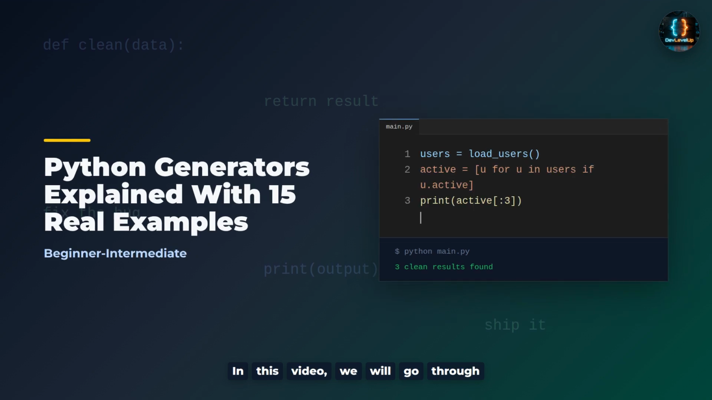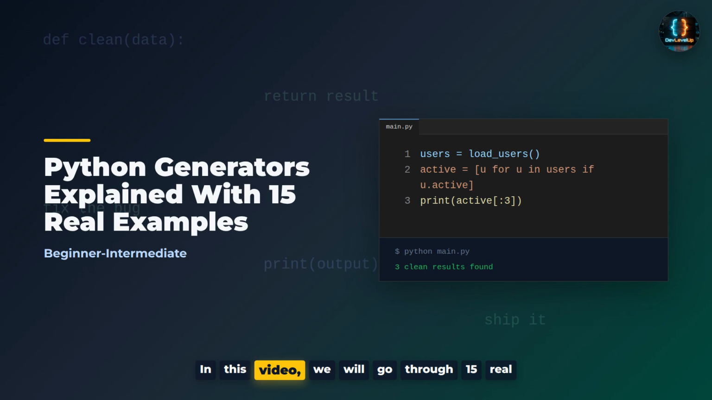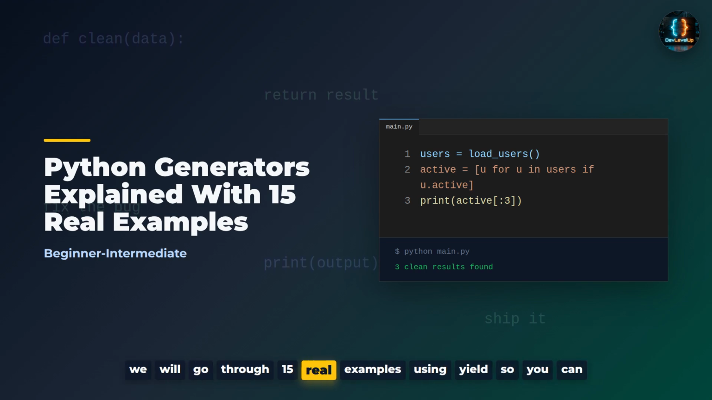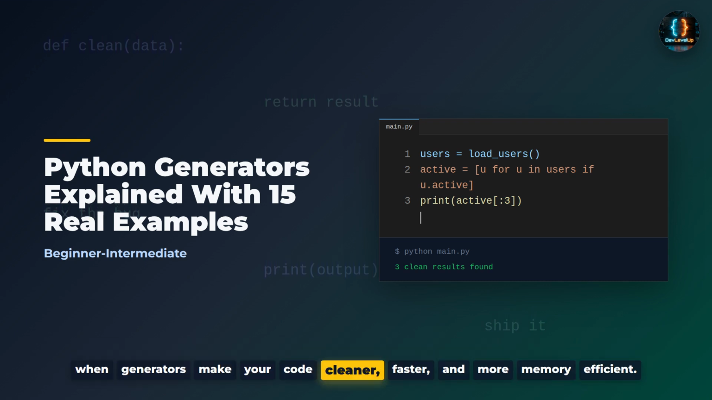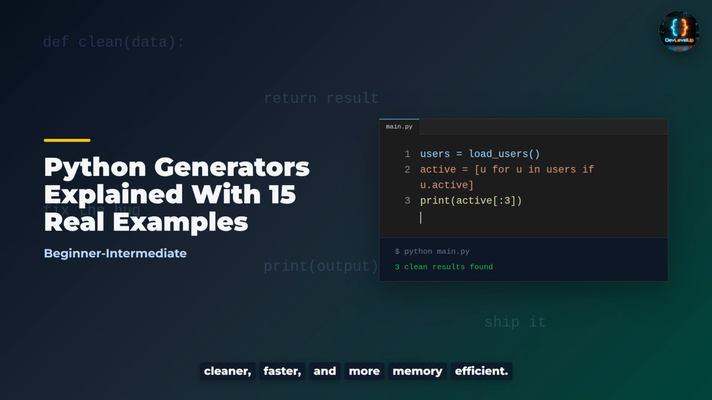If you have ever used a huge list in Python and wondered why your program became slow, generators can help. In this video, we will go through 15 real examples using yield so you can see exactly when generators make your code cleaner, faster, and more memory efficient.